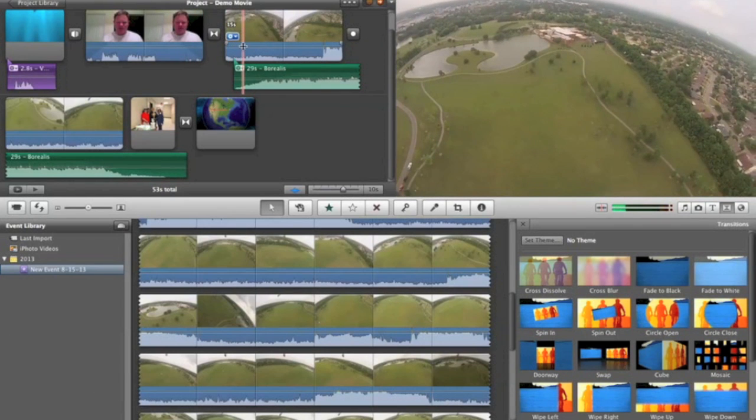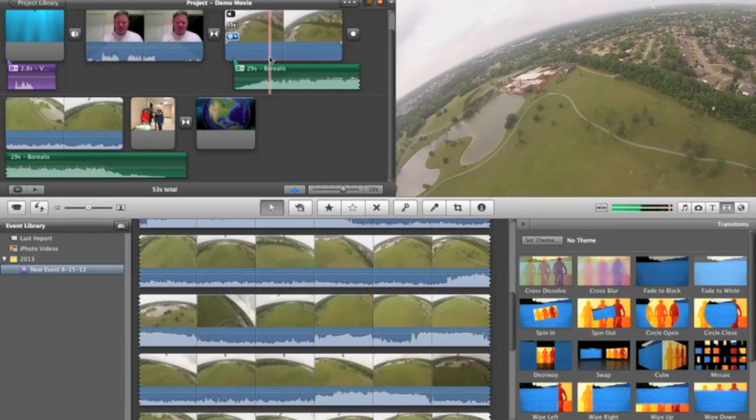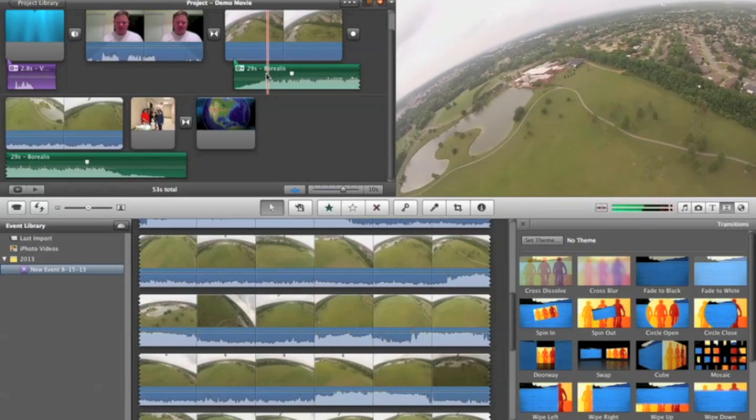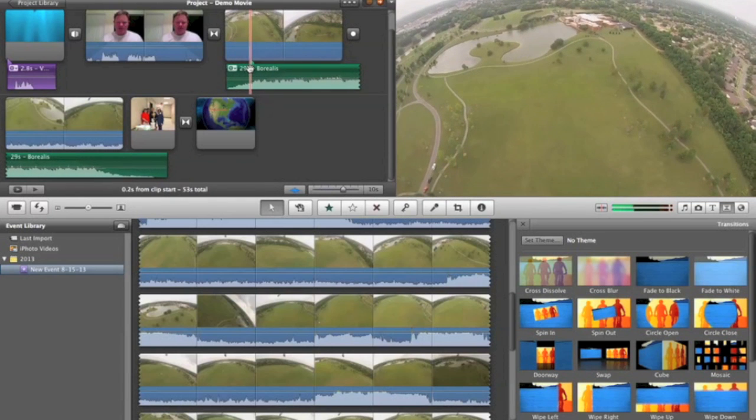Now I can even take this and drag it down to nothing. And that eliminates the audio, leaving only the sound of this music, the Borealis, as I'm cruising around in this video.